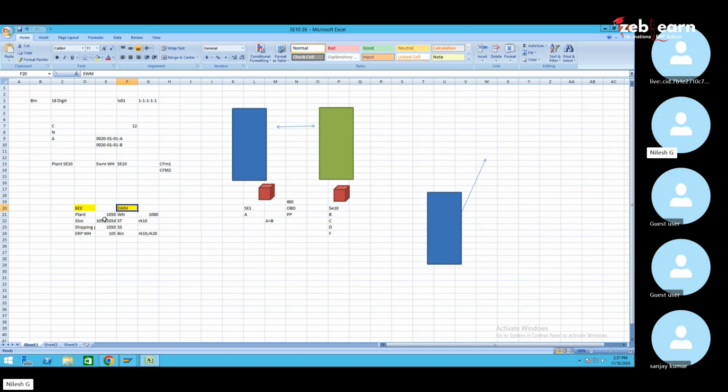Means we have not yet maintained that if you do any transaction for this plant, it's basically for this warehouse. We have not maintained this connection. How will SAP understand that if we do this, then this is for this particular warehouse?